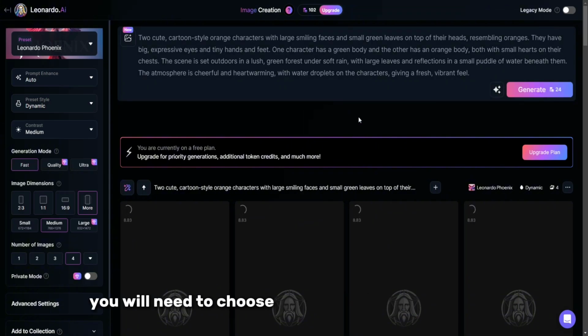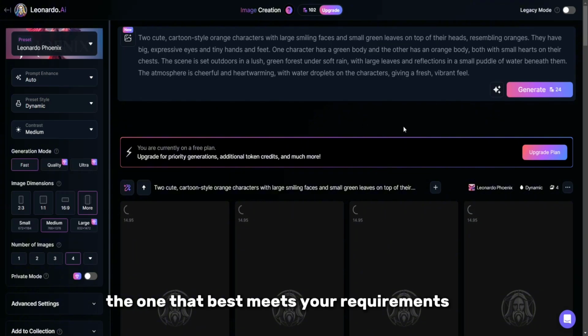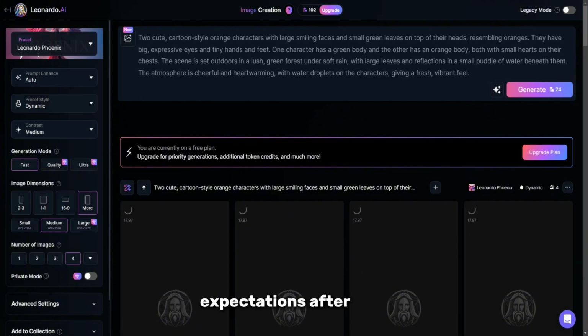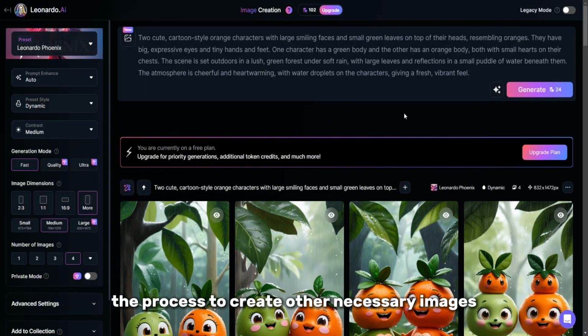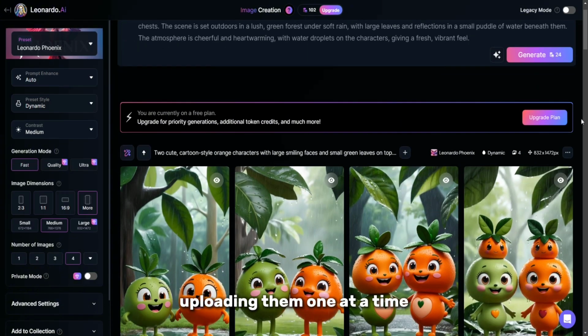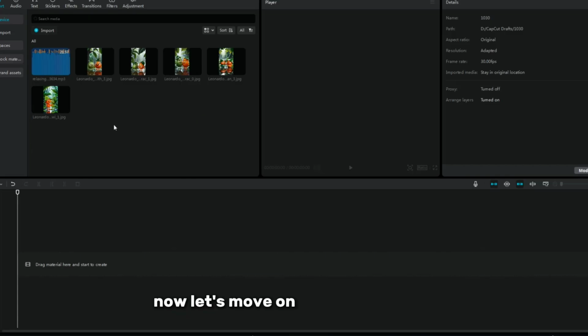You will need to choose from the suggested options the one that best meets your requirements and expectations. After that, you can upload the selected image and then repeat the process to create other necessary images, uploading them one at a time. Now let's move on to the final stage, creating a video from images.